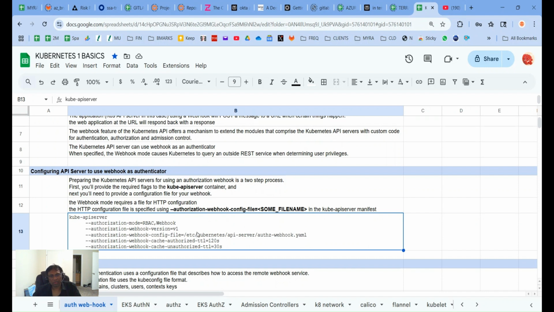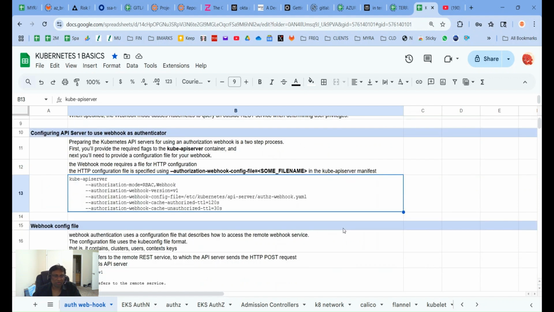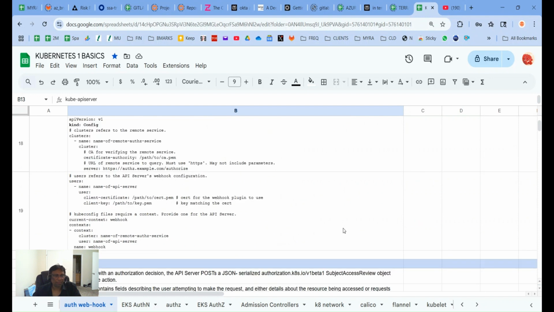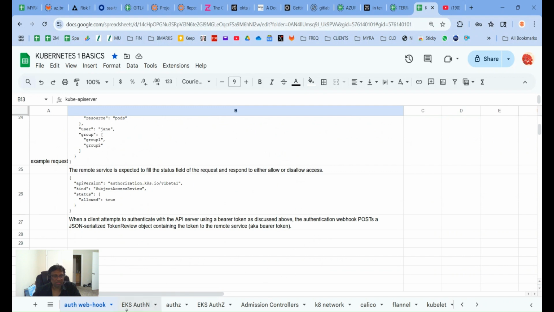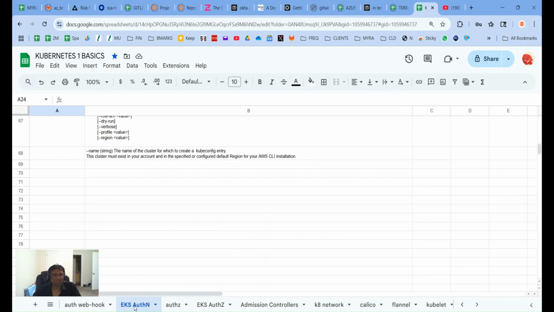Webhook is nothing but, anytime a request comes to the API server, it's supposed to call another HTTP server, and then that HTTP server responds back. This is called a callback. This is how webhook works. And whatever the API server is calling, the response it gets is what is used as part of the authentication. This is used in EKS.